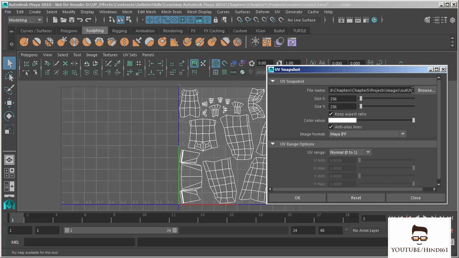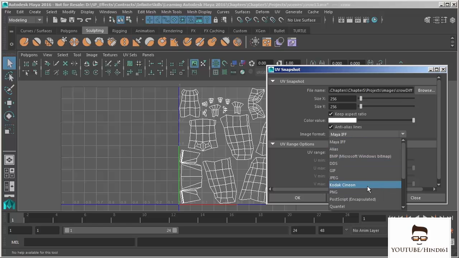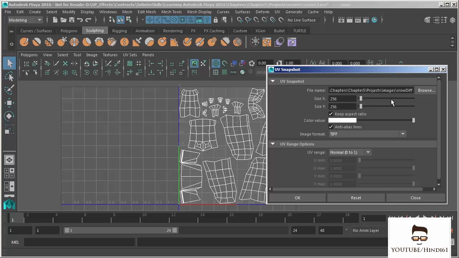This is going to write this out to a texture. So I could just type a name in here. We could just call this crow diff for diffuse. And then we could save this out as a JPEG, a PNG. TIFF might be the safest way to go here. And set our resolution to like a 2K image or 2048 pixels by 2048 pixels.